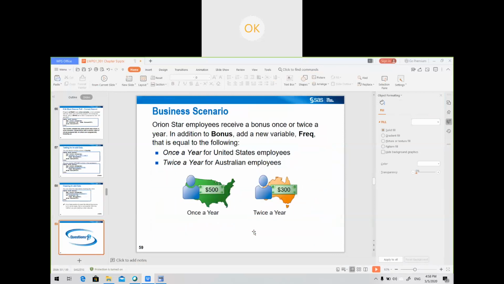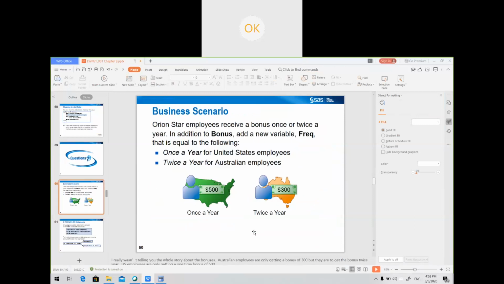So, the next. Any questions before we discuss the next business scenario? Any problems? Any questions? So we proceed with the business scenario.